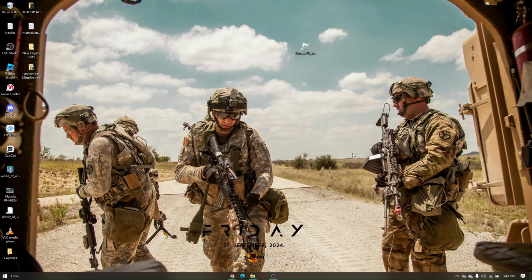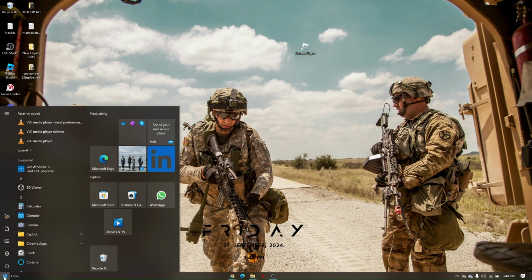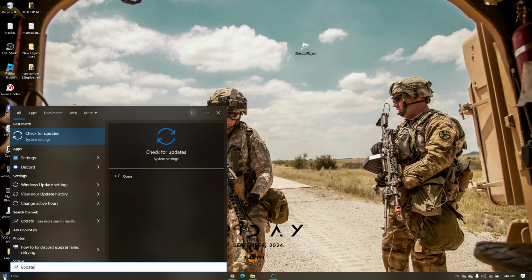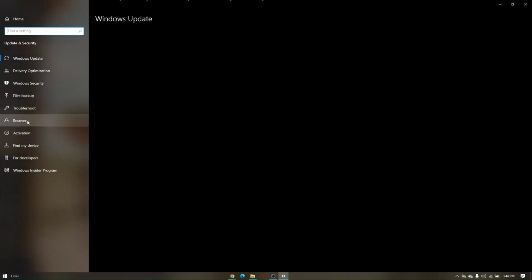How to fix Fortnite crash on PC. Now, the first troubleshooting step that you want to do is you need to double check if your Windows is up to date. Just simply click on the Windows button right here and then type in update. Go ahead and click for check for updates.